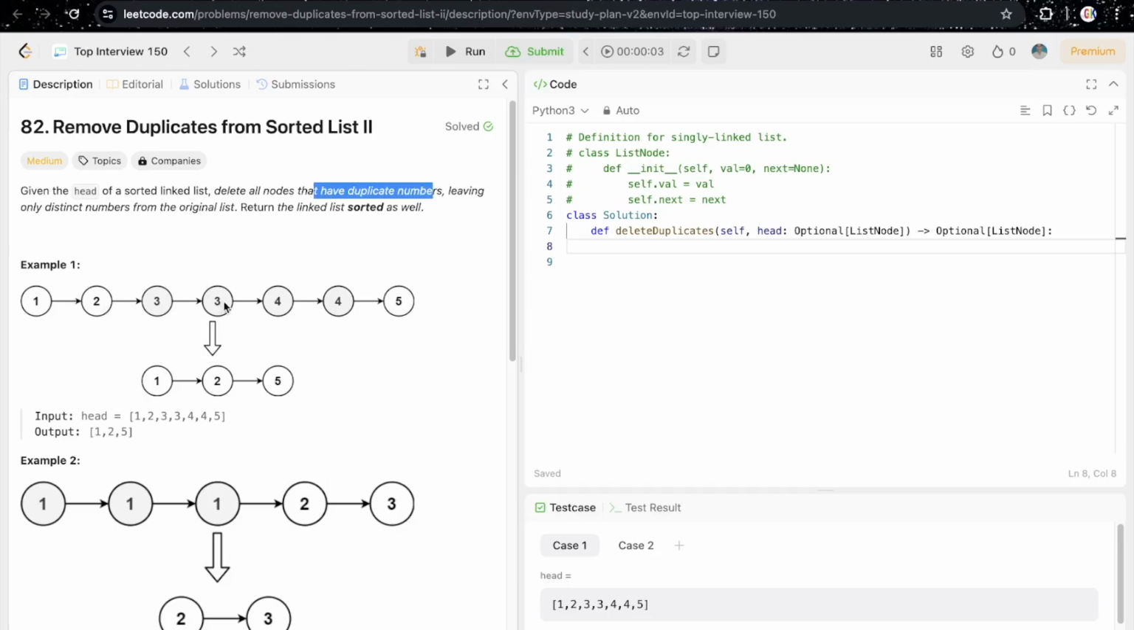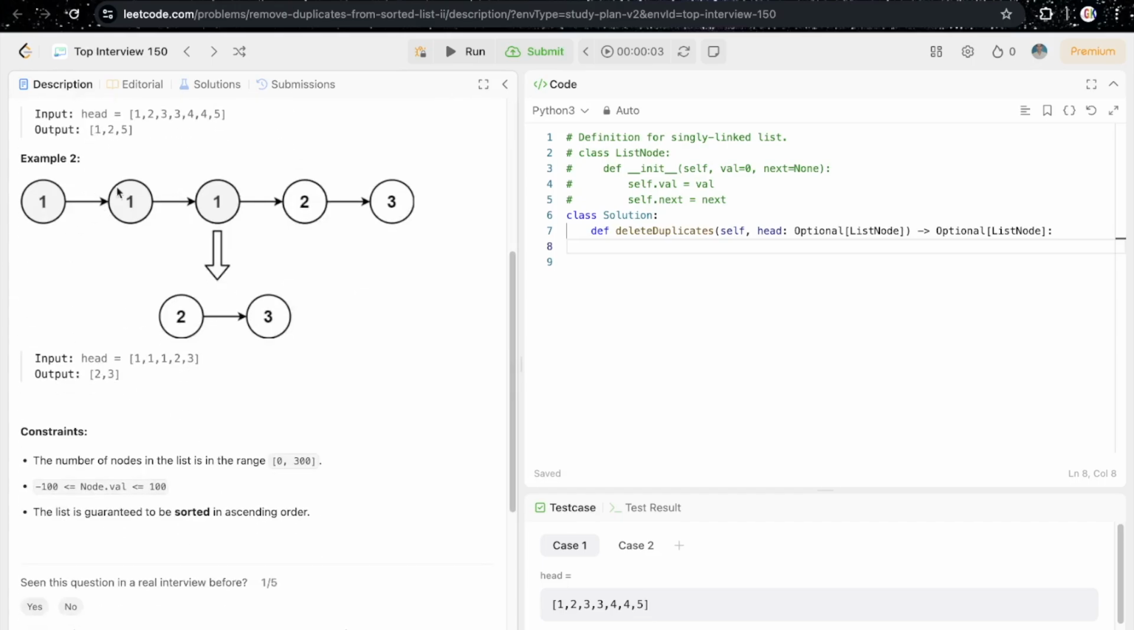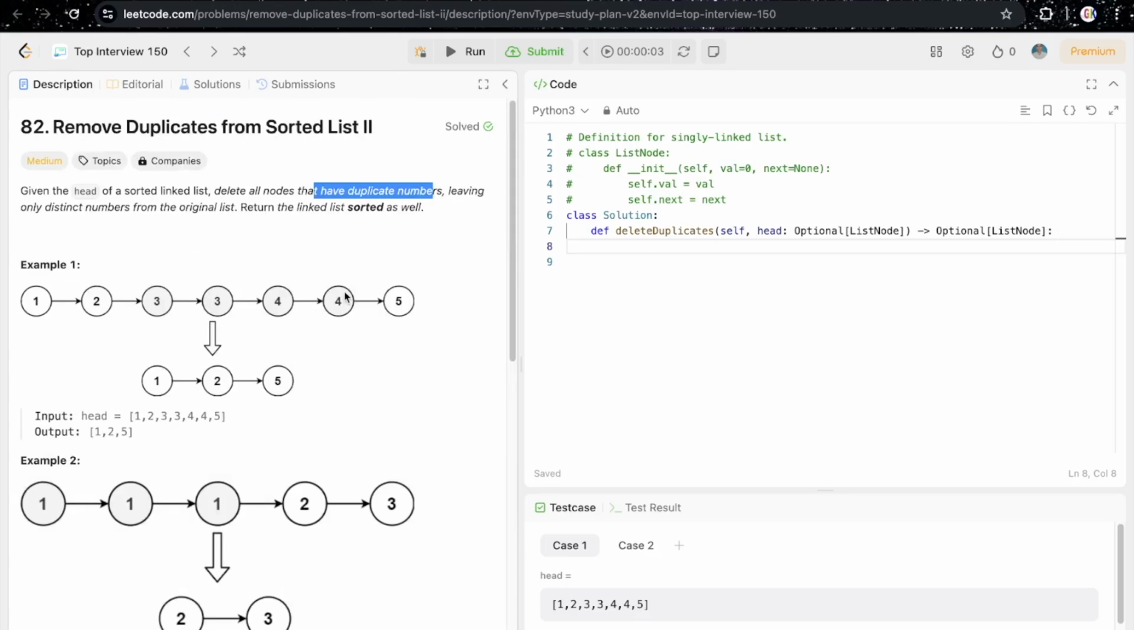So duplicates are here 3 and 4. After removing, only distinct numbers should be there in the original list. So 1, 2 and here 5. Okay, and here 1 is duplicate, so 2 and 3 are there. So we have to remove all duplicate numbers from this linked list and it should always be in sorted order. So just see its code.